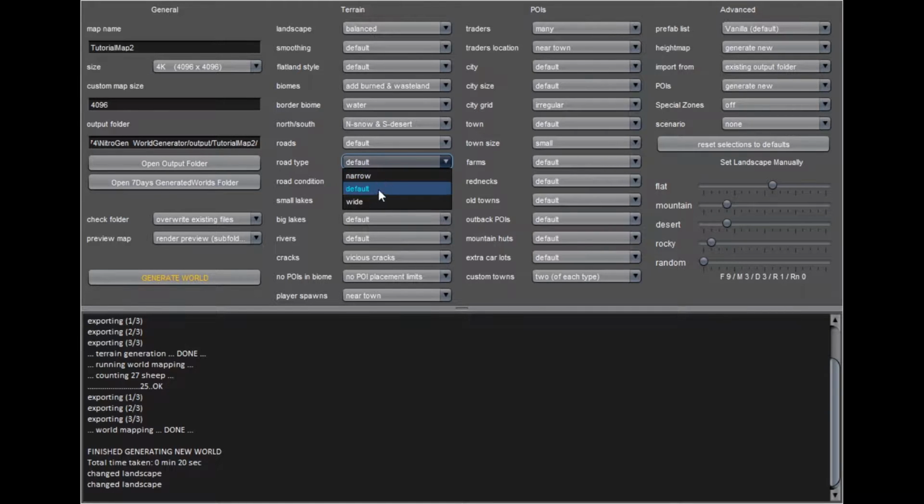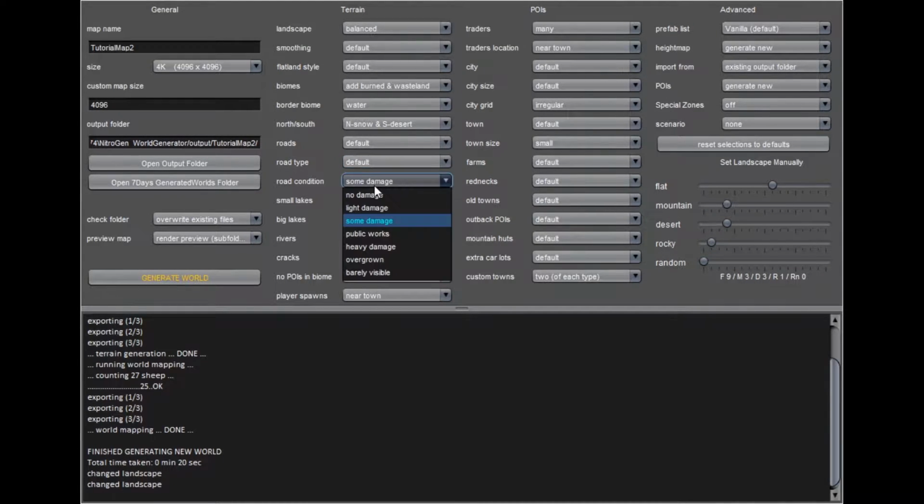Road type, narrow, default, wide, just the width of the road. I believe the default is actually more narrow than I've seen in normal random gen maps. Road condition, you'll see a lot of bumps and craters and damage in the road. You can choose how badly you want those roads to be damaged. You can have them either overgrown with a lot of grass, or heavily damaged with a lot of missing pieces and debris.